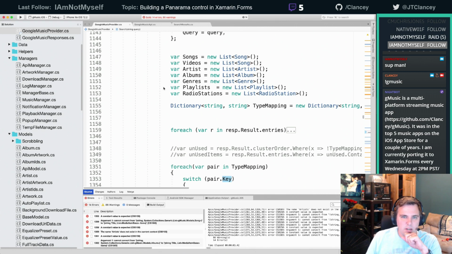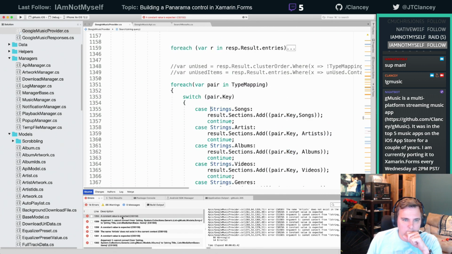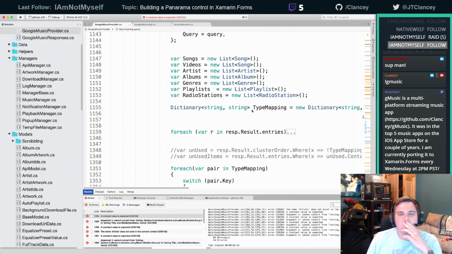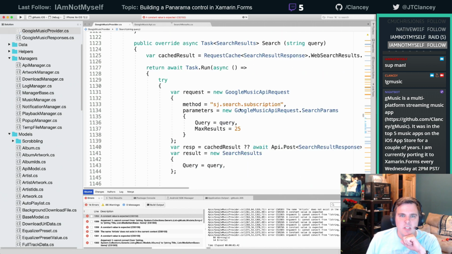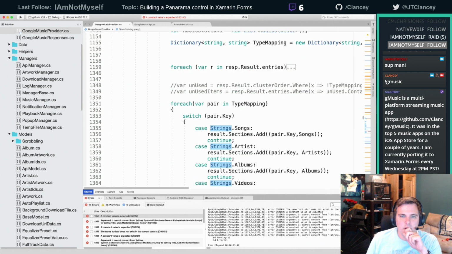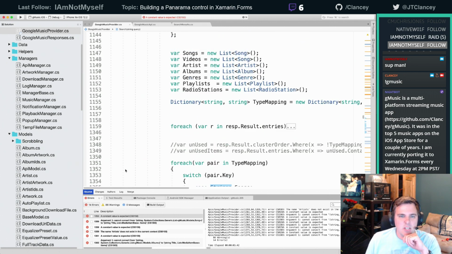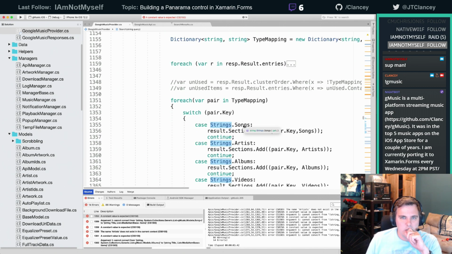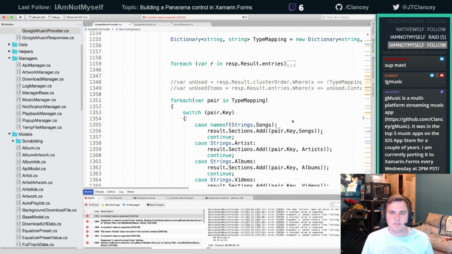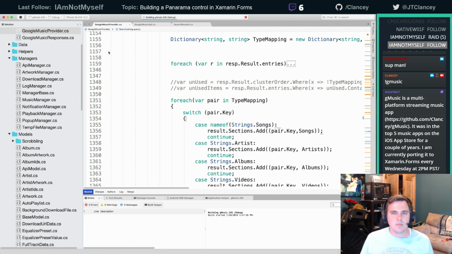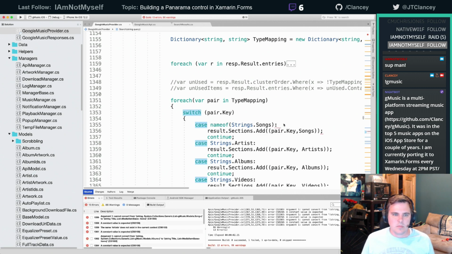Uh-oh. 14 build errors. What did I do? It's complaining that they're not constants. All right, so we're going to change this mapping. We just do this, and that'll count as a constant. Yes, nameof works. Makes it happy.